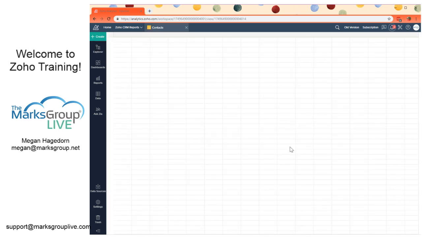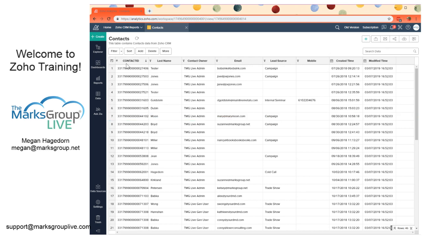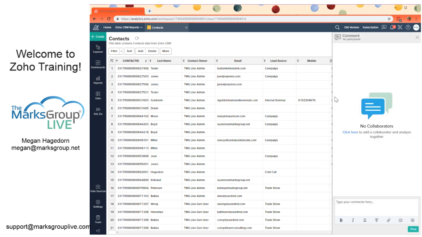So if I open up contacts, we're going to see a table of all of our contacts in Zoho CRM. We can filter, sort, add and delete from here as well. We've got more options here. We can also share this data, send it in an email, export it, etc. From here we can comment on this as well.